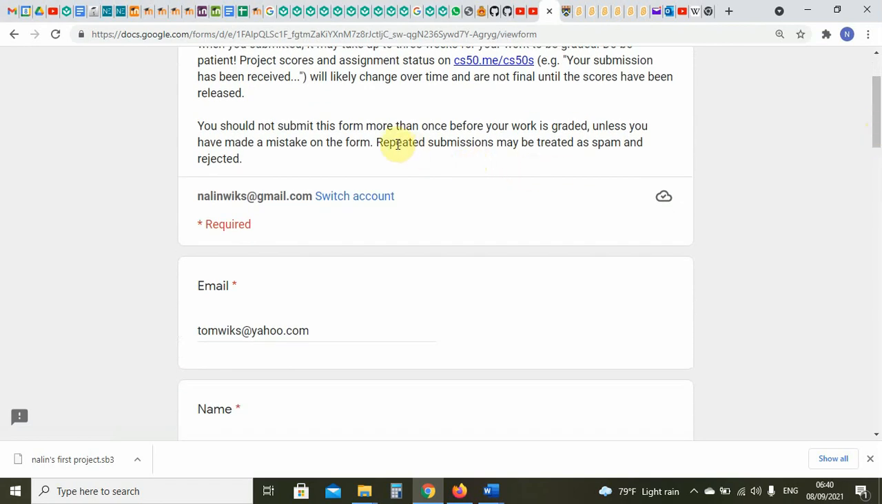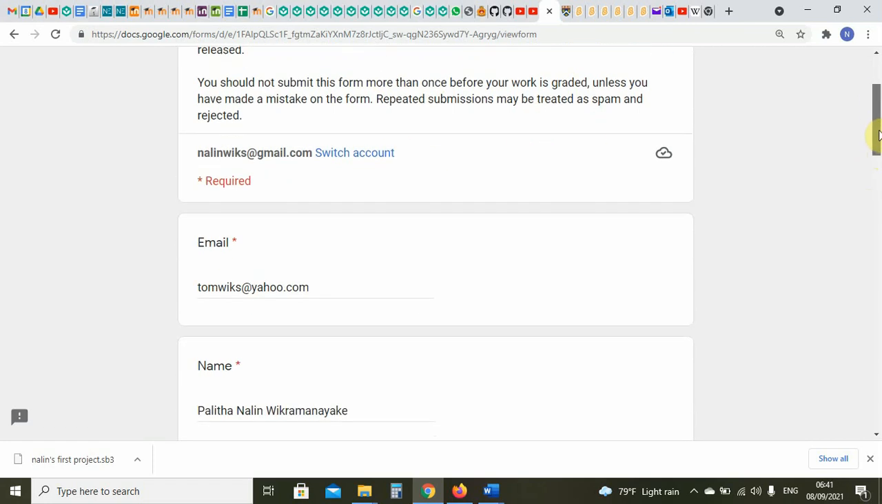You should not submit this form more than once before your work is created. So please do not keep submitting, because they may cancel your registration for the course because they think that you are trying to create a problem for them. So they have my details.